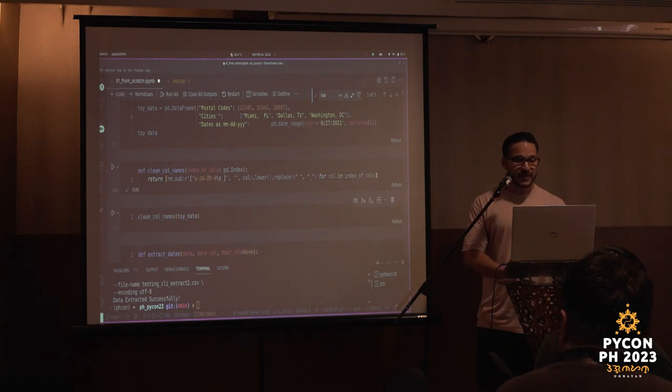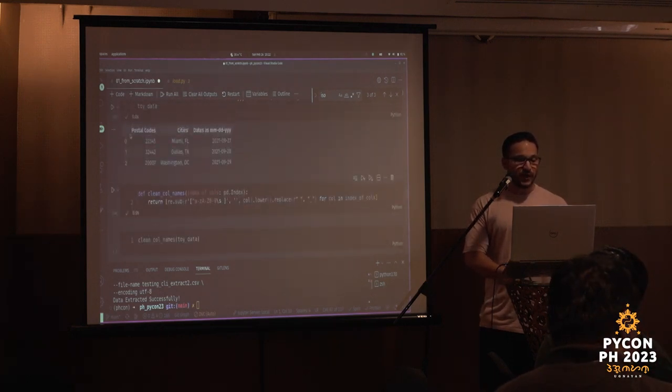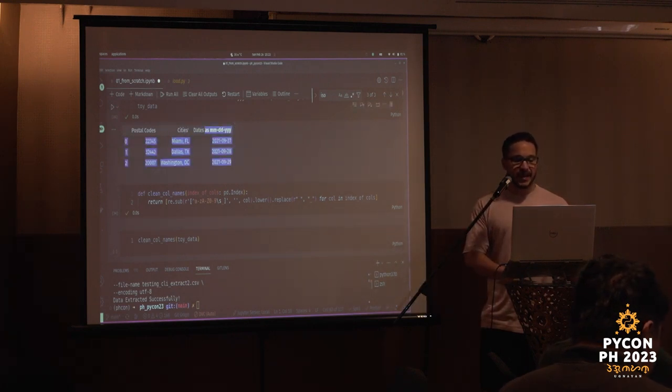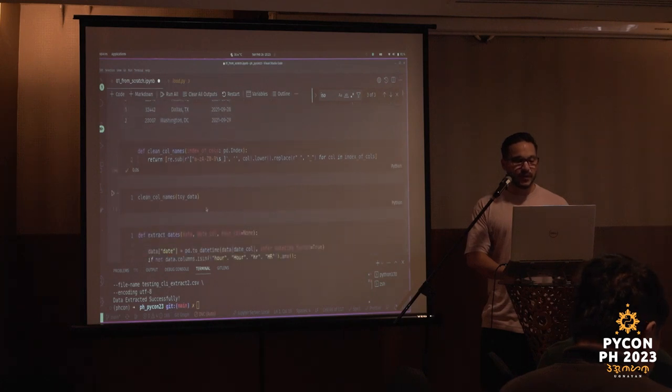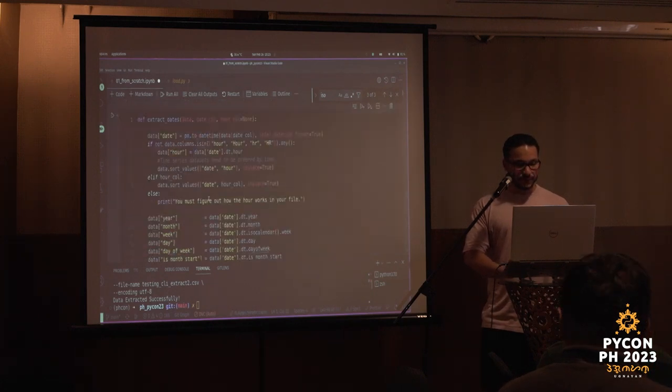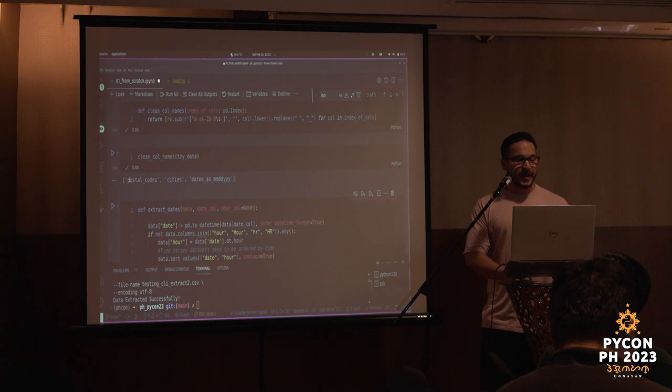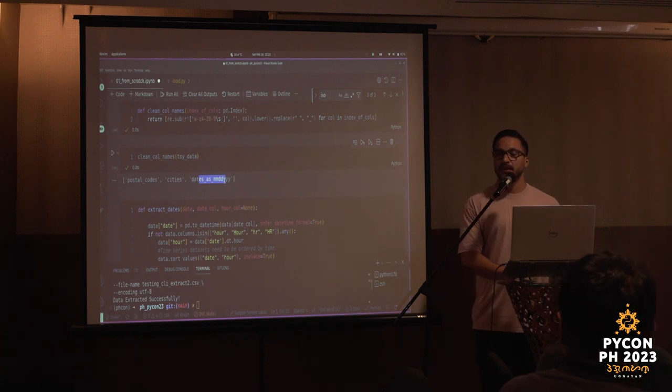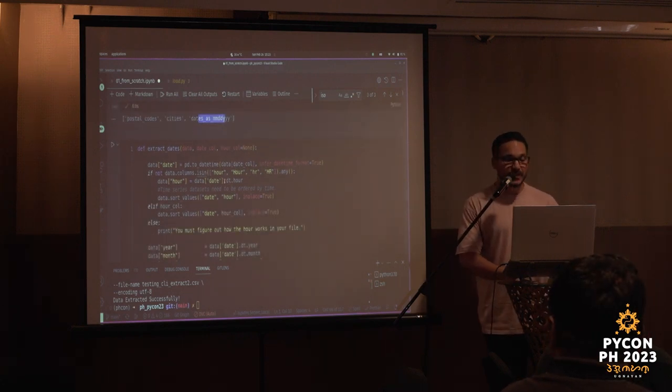So the way in which we can test it is with that little toy example here that we haven't run. So this is our toy example. We have postal codes, cities. The cities have a little apostrophe there, or a little tick, and then dates has spaces and dashes and so forth. So if we clean it, then our columns come back: postal underscore codes, cities doesn't have anything at the end, and then dates as month, date, year. So that's useful. That's going to help us out for a little bit.